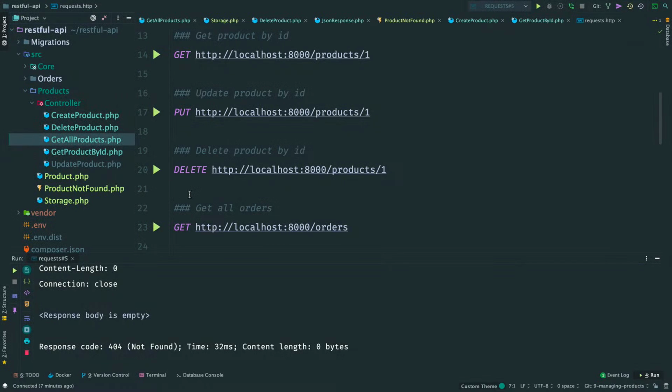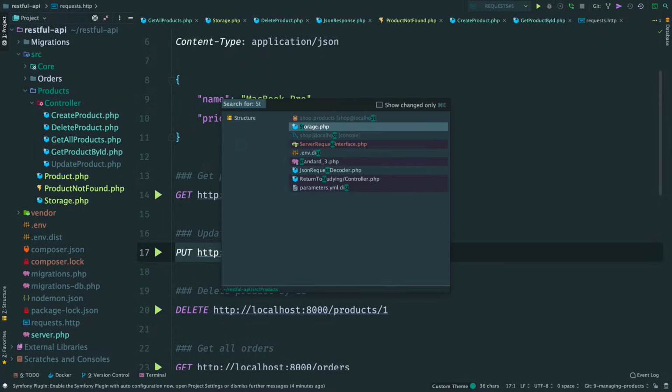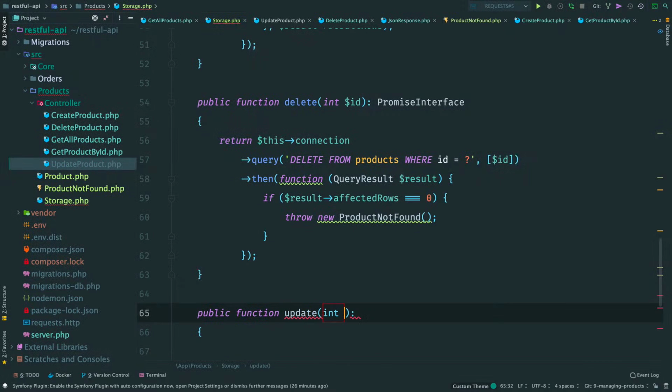So with that, there is one method we haven't implemented, and that is the incoming PUT request. When we want to change our object, when we want to change data in the database. Let's also work on that to finish that product setup. Create a new method in storage. We will allow to change the name and the price of the product.